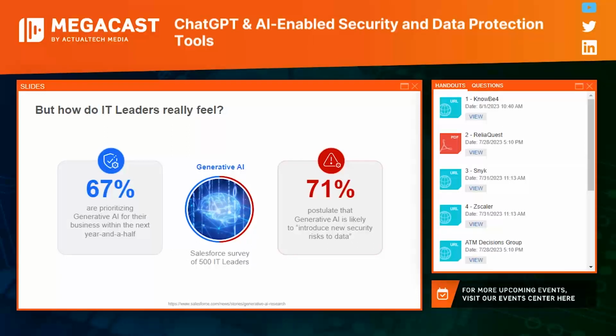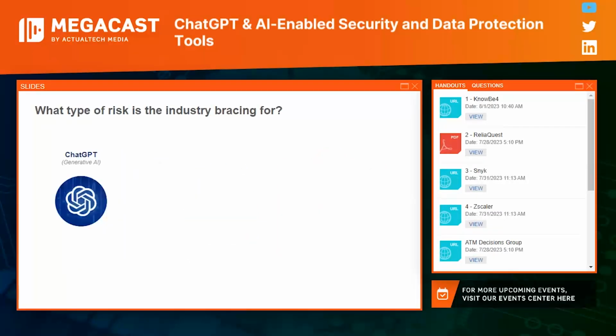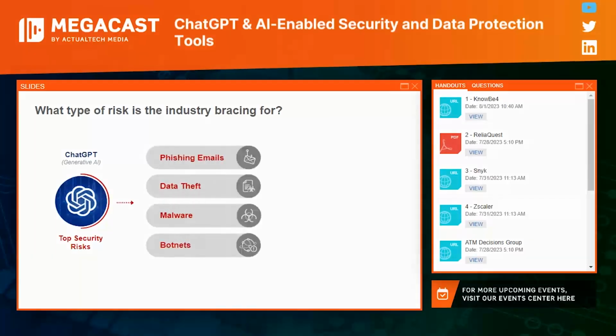Like everything in the security industry, once something new comes along, everyone's got to get their head around it. They either overreact and they start blocking it, or they kind of put their head in the sand and say, I don't want to think about it. But this conversation, this dialogue, is part of that process to understand, okay, how can I actually take a balanced sort of approach to this? So what type of risks is the industry bracing for when you talk about generative AI and specifically ChatGPT?